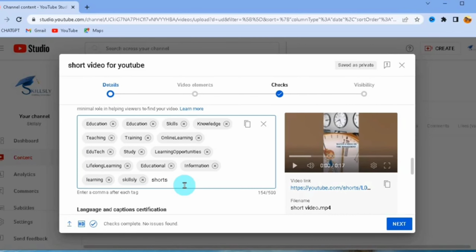The next option is available here, language and caption certification. As my video language is English, Indian English, so I have already selected English India. Caption certification is not required. You can add the recording date and location. Recording date 18 and location, let's for example India.